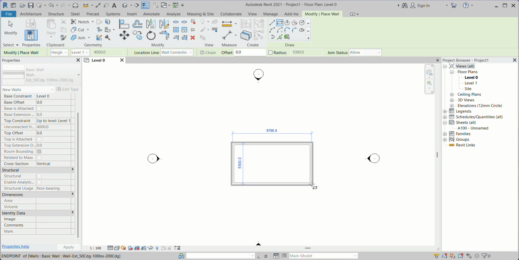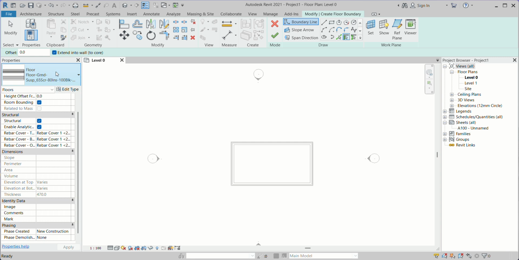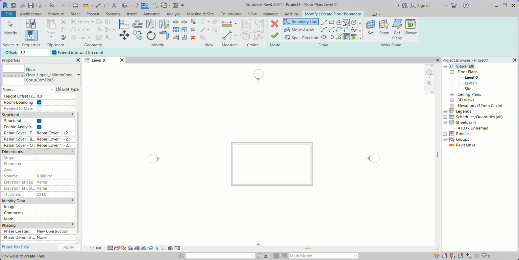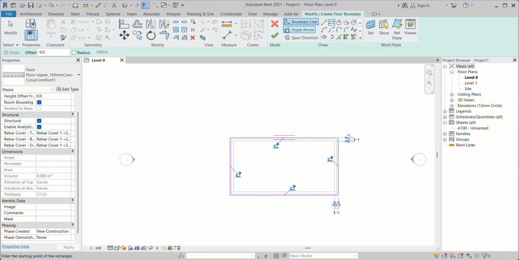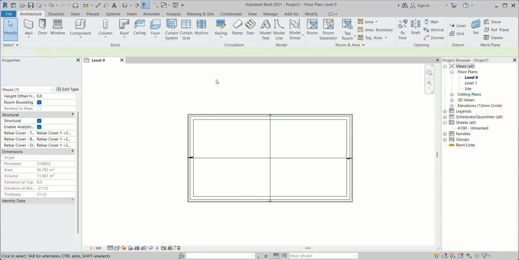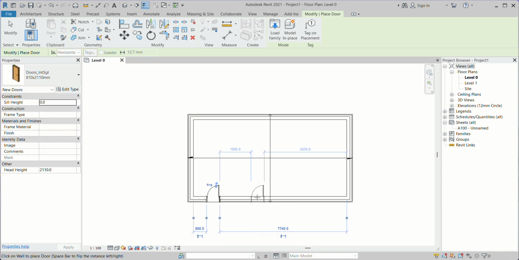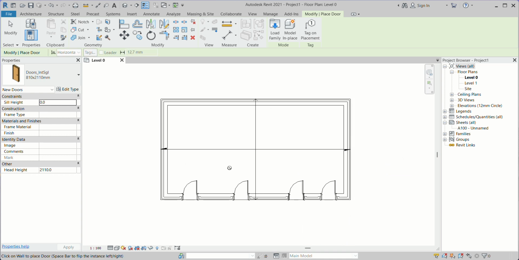wall boundary. After that, as usual, I can choose the floor, and here also I can make it the structural type floor and make it the same. Okay, and I can go back and choose my doors like this. So for example, I did this one.